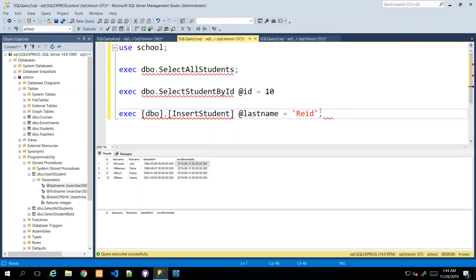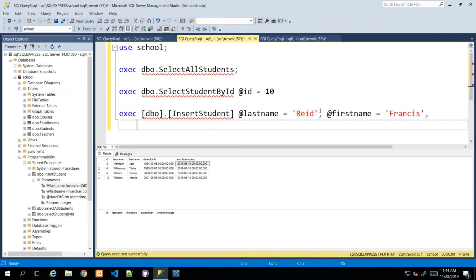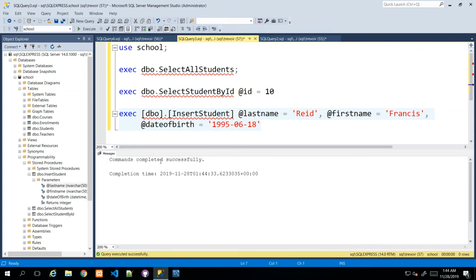So that's Reed, and then first name, which will have the value of Francis. And then the last one, and I'll just break the line so that we can keep everything within view. The last one would be the date of birth. And it's not exactly case sensitive either. And the date of birth could be maybe 1995-06-18. All right. So I'm just going to highlight this section and execute. And when we do that, we see commands completed successfully. No, we don't get anything else but that.